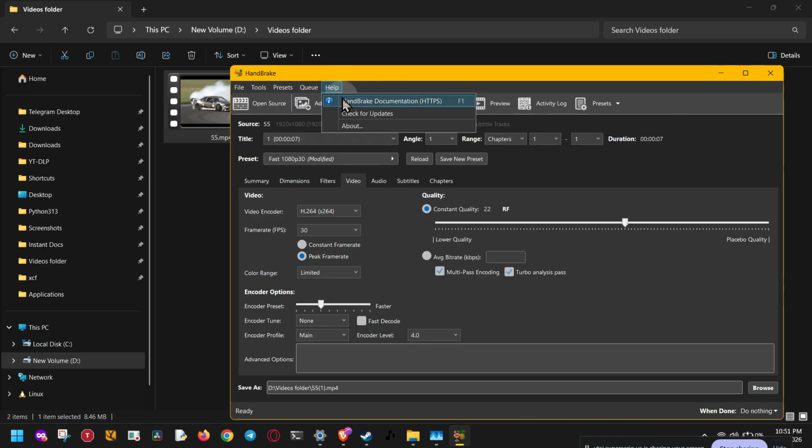Also remember that GPU encoding can sometimes produce different file sizes or quality results compared to CPU encoding, so it's worth testing a short clip first before encoding an entire project.